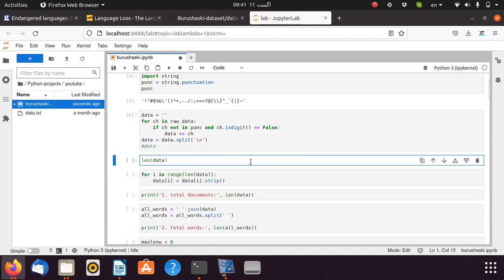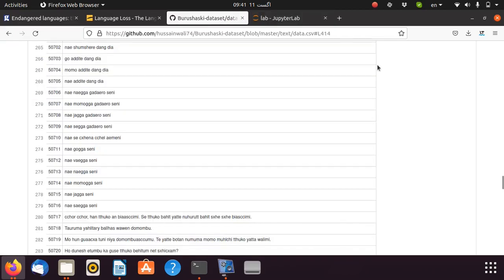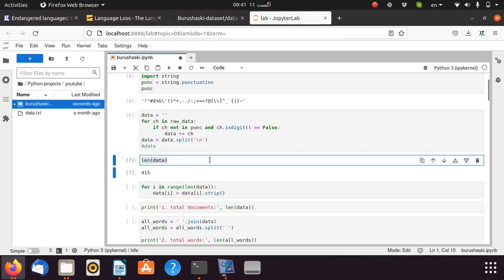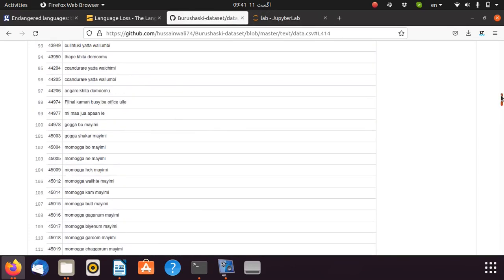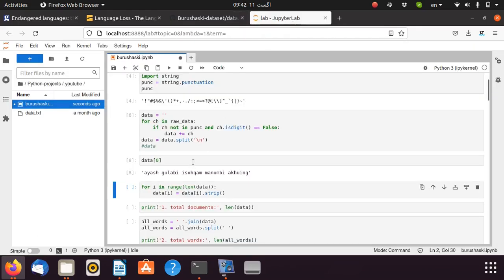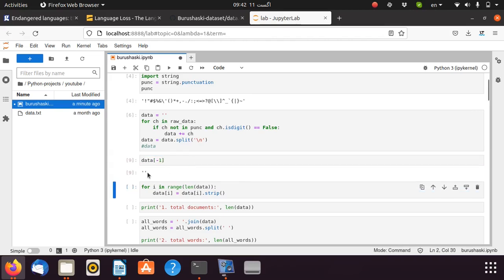In case you want to see the total number of documents that we have, it's 415. In the original data set, we have 414 documents. So there is a mismatch over here. We would want to see what is the first document that we have in this data set. It's the first document that we have in the actual data set, so the start of the data set is being read correctly. In case we want to see what is the last document of this list, the last document is a null string. This is an issue that may give us some runtime errors because we would be performing some analytics.